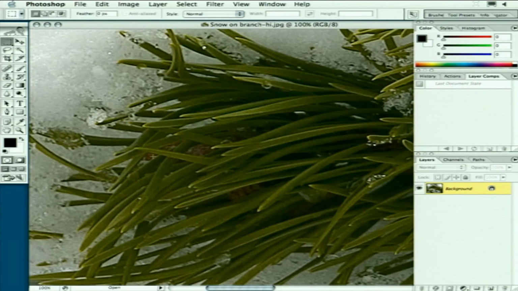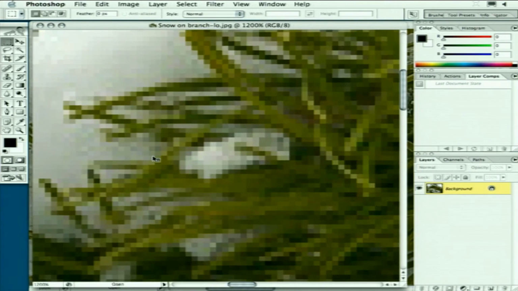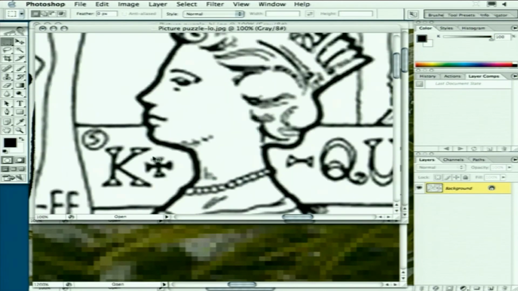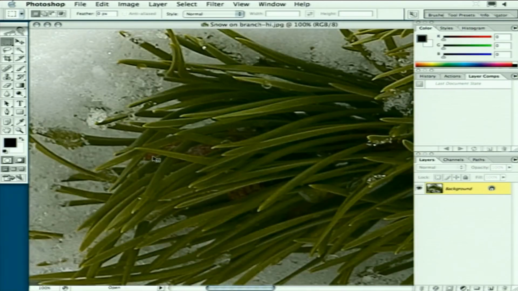One other thing I want to show you, if you want to switch between open image windows inside of Photoshop, press Control-Tab. Control-Tab, and that's either on the Mac or the PC, you use the Control key plus the Tab key, will cycle between each and every open image.